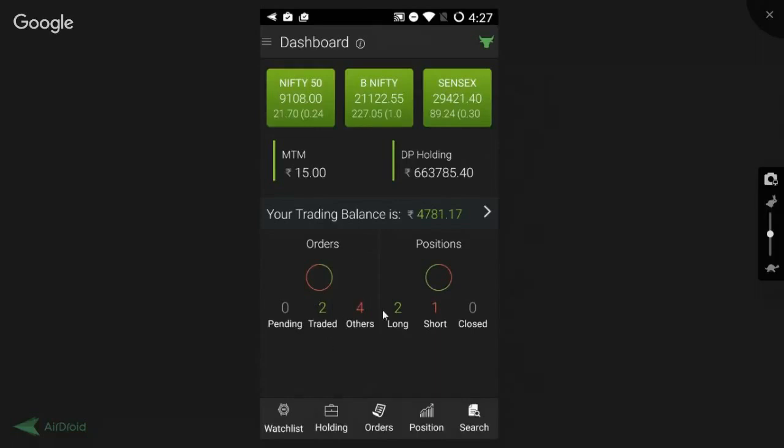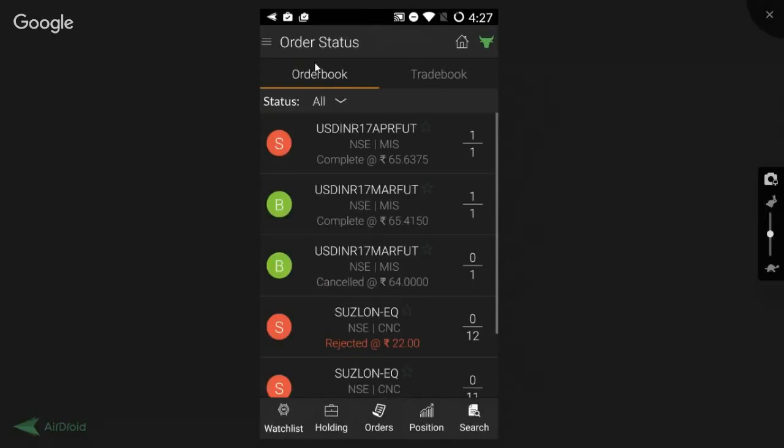And we also have the orders in others. In others, we get to see all the rejected, cancelled, executed, non-executed, all of them are in others. So this is the overview of the order status that we have. And when we click on it, we get to the order status.